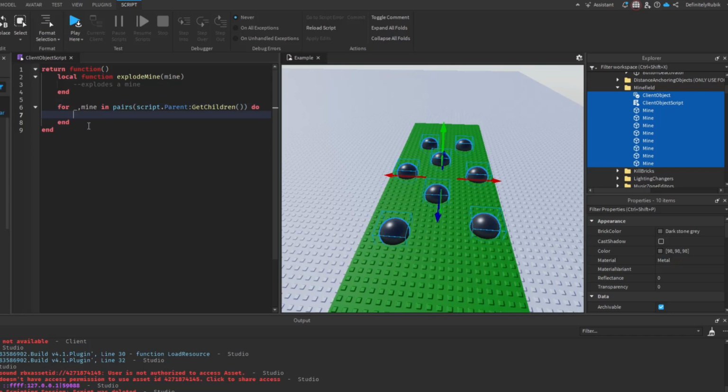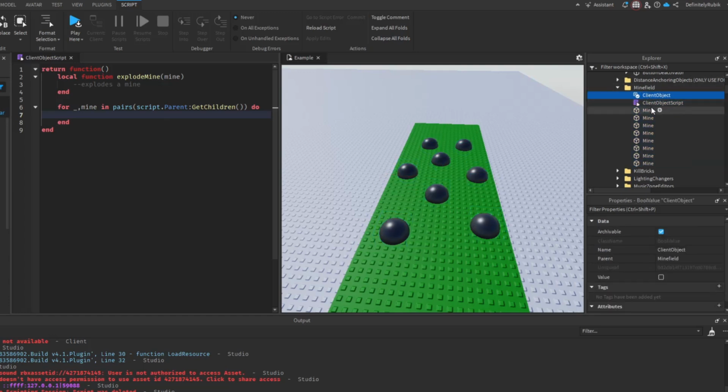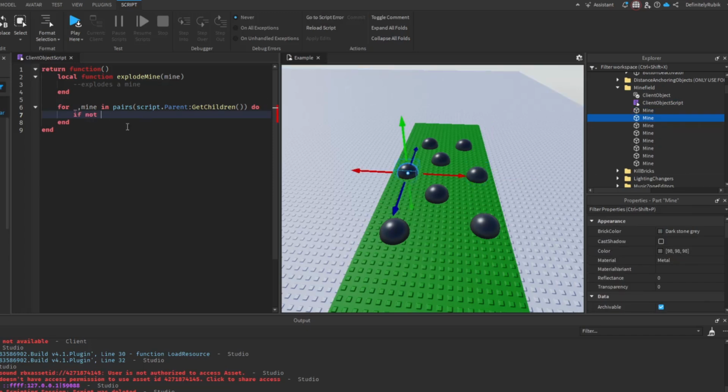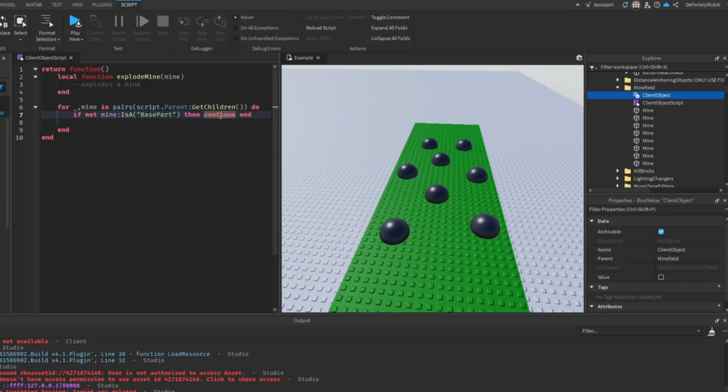So first of all, since we're looping through all of the parts in this folder, we're also going to be hitting this ClientObject and ClientObjectScript. Now, we can't add a touch event to a script. That doesn't work. It can only be added to base parts. So we're going to say if not mine:IsA("BasePart") then continue end. And continue works kind of like return does in a function in that it just stops the current execution and goes on to the next item in the table. This way we're skipping past the non-mines and only applying the event that we want onto the mines here.